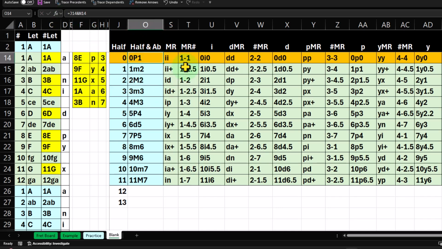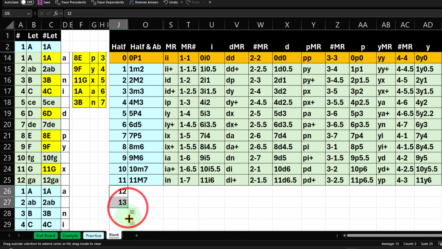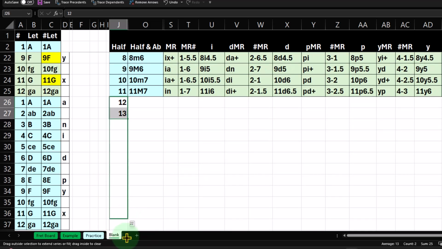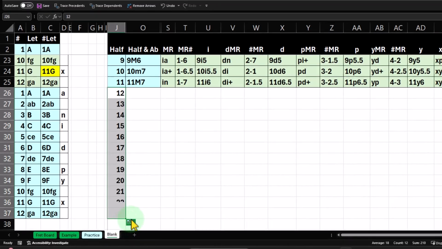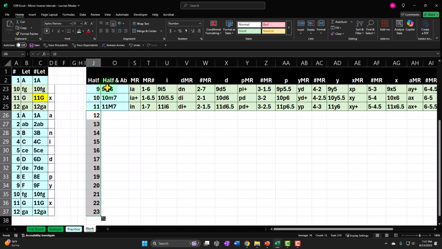We only have naming conventions right now for these intervals up within 1 octave. So let's keep on going, and I'm going to go all the way up to, let's start one at a time, let's go to 23 first. So I'm going to go up to 23, and 24 would be the next octave. So now this would be the next series of steps.